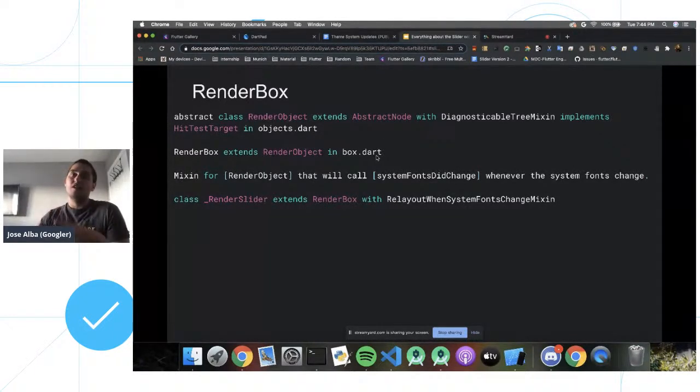Also, our render box has a mixin, and this mixin is called systems font did change, right? And basically, what a mixin does is, let's say you have a phone, like a BlackBerry Pro. The BlackBerry Pro has physical keyboard inputs that you can put in. Or let's say you also have an iPhone. The iPhone does not have the keyboard input that the Pro does.